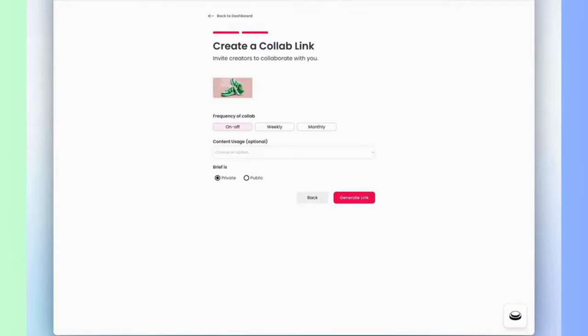What's the difference? So when you select private, you will basically say that your brief will not be visible to any creators who are on the platform, but you will be able to invite any creators that you want. Now, if you want to make your brief public, then creators will be able to apply to your brief, and then you will be able to decide which creators you want to accept in your collab. So let's make it public. Then you can generate your link.